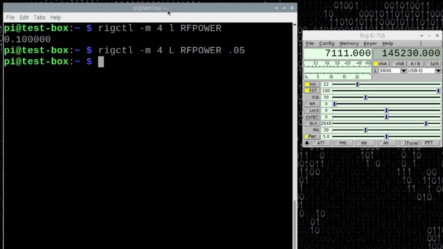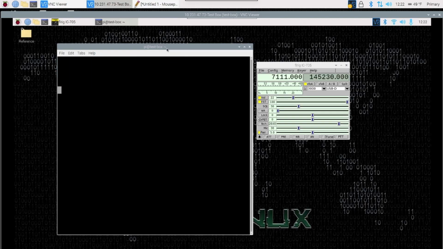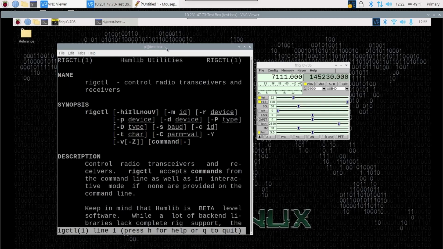Would you like to see all of the possibilities with Rig Control? Just run man space rigctl and press return. And this document will give you all of the possibilities.